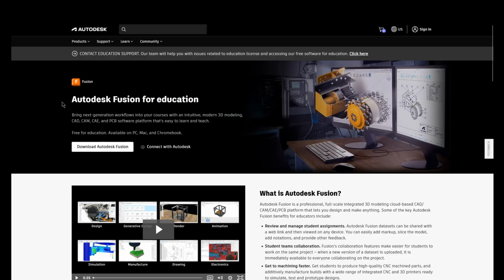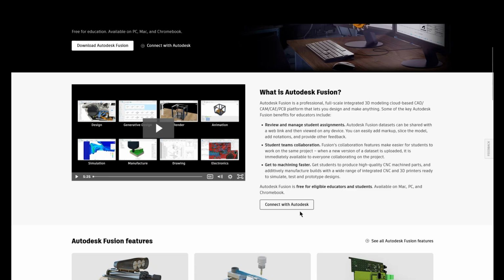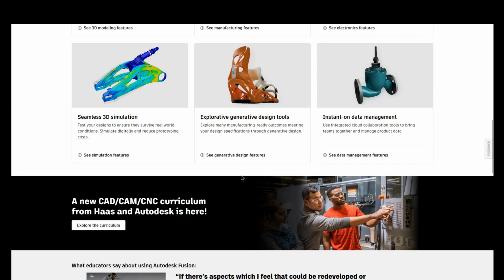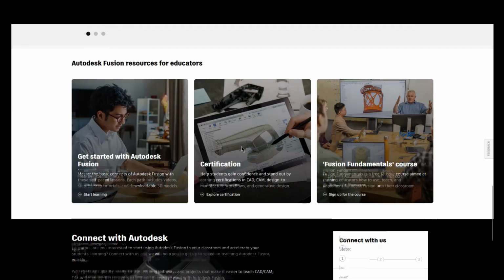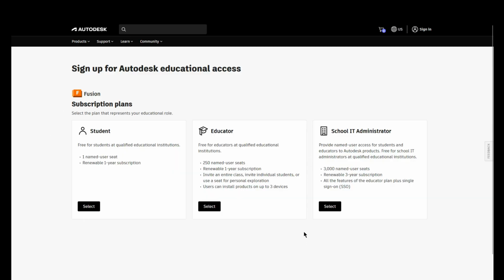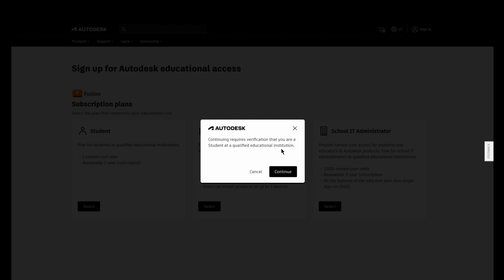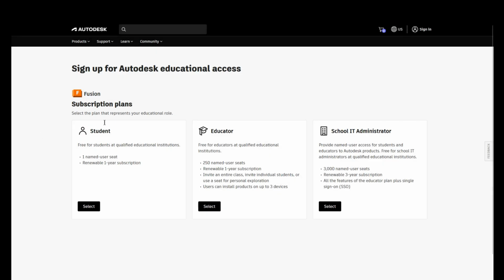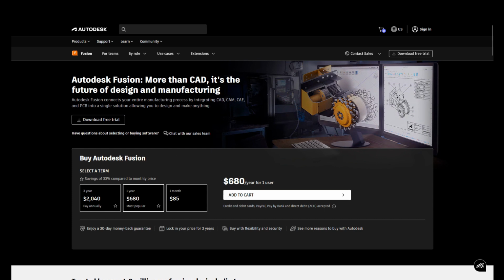So we have another option here that's for education purposes. So I'm assuming it's for students. And it says here, Autodesk Fusion is free for eligible educators and students, available on Mac, PC, and Chromebook. So there is an option to be able to get it for free. As you go down the pipeline, you can just select student. You got to have a qualified educational institution for you to be able to get that student license. But nonetheless, that's Fusion 360 for you.